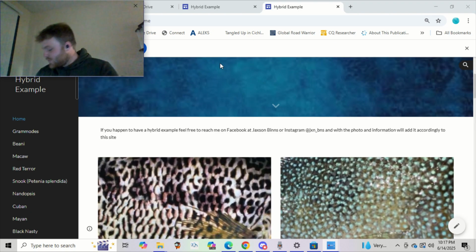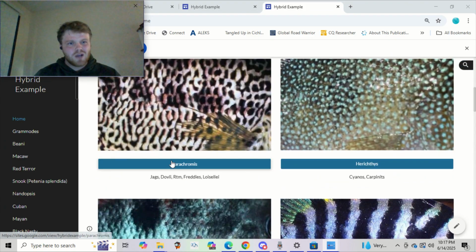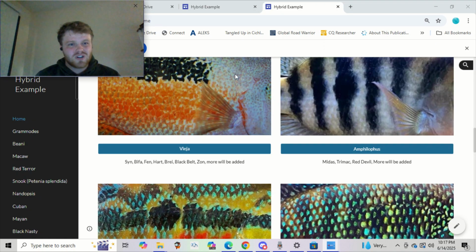Basically, I've organized this by species families. Now, they're not perfect. Parachromis, I have Jaguar, Dovii, Red Tiger Dovii, Freddy, Lucellii, which I know Lucellii is now Fredichromis, and Fredichromis is now multifaceta or whatever, but I personally don't like that. I think it's going to cause more confusion. Herichthys, I know I have Deppii in there and a couple other stuff that I haven't really updated on the website. And Veja, I know I have more, and I think I added some stuff that's technically not Veja, but I put it underneath Veja because it kind of falls underneath that same category.